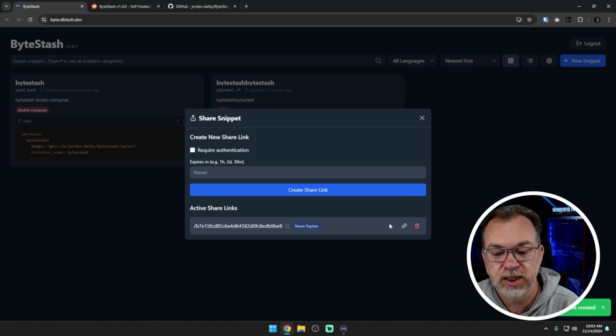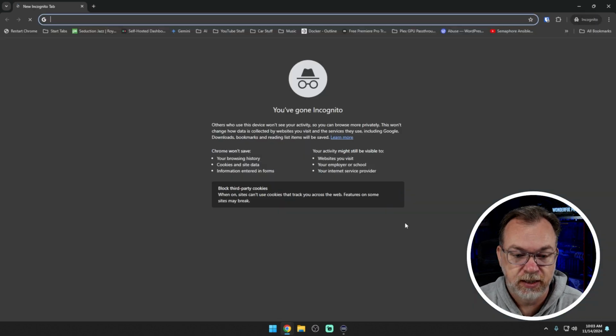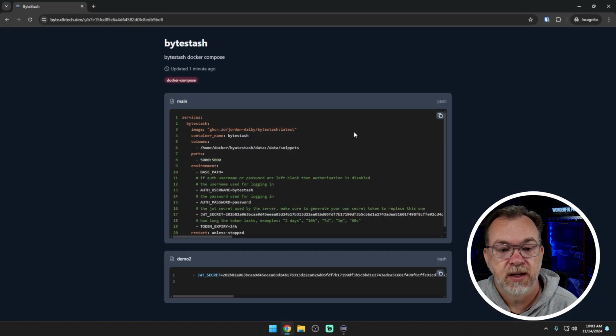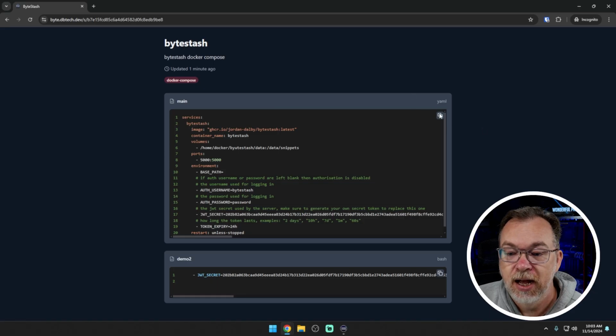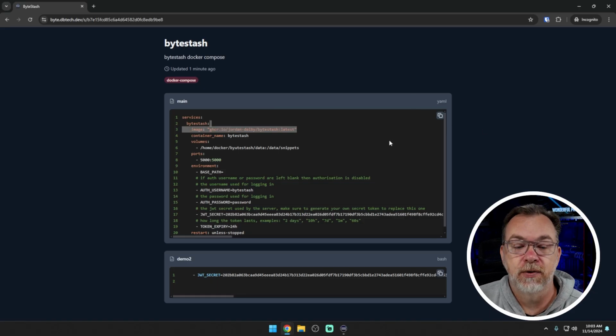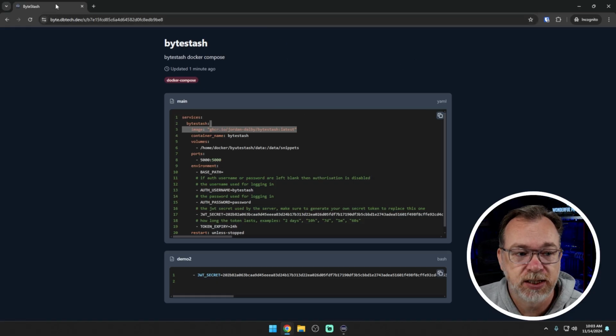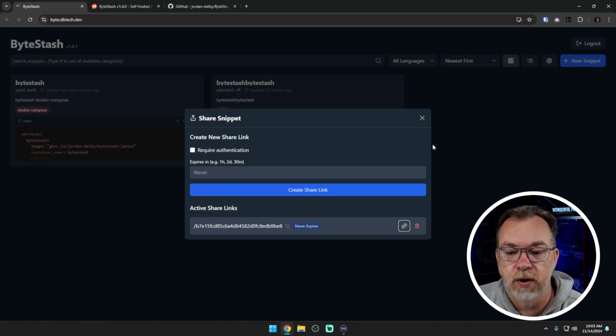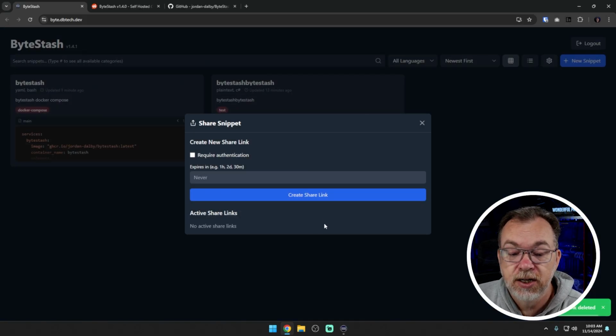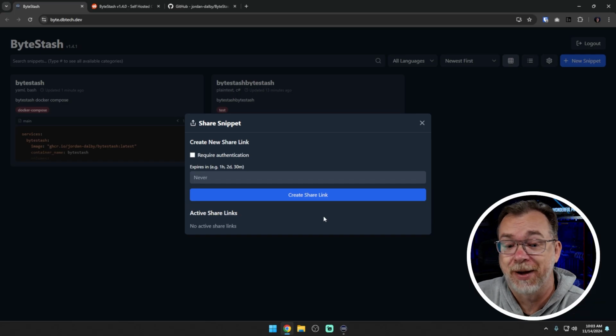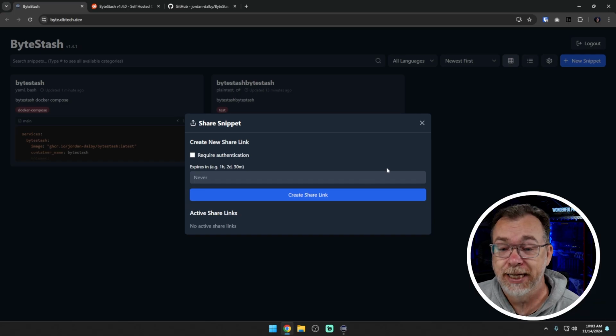And right there, never expires. So if I copy this, pop open a new window, right there is where it is. But because I'm not logged in, because I don't have the right authentication for this, all I can do is copy it. I can't do anything else with it. So that's kind of the functionality as far as that is concerned. But then of course, if I wanted to, I could delete that link so that it's no longer available to be shared or received by anybody, because that share link no longer exists.